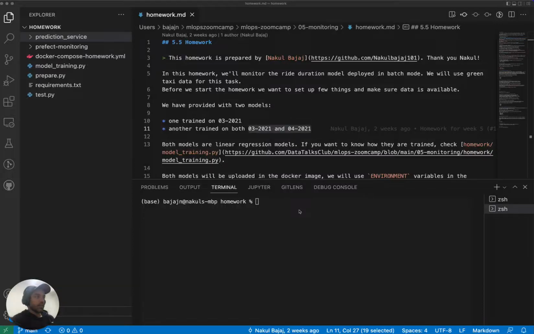Today we will dive into week 5 of the model monitoring homework. So let's get into it. The goal of this homework is to monitor the ride prediction model that we deployed a few weeks ago, and we will be using taxi data for this task.